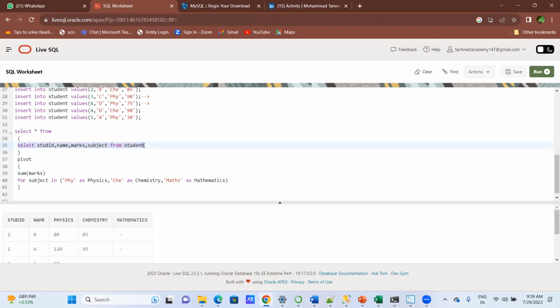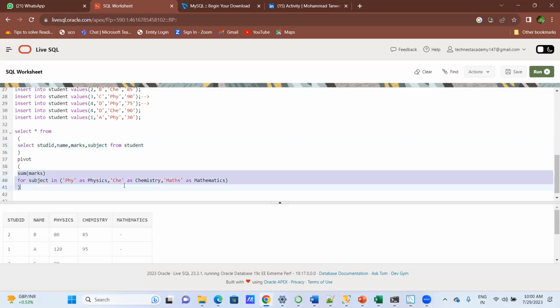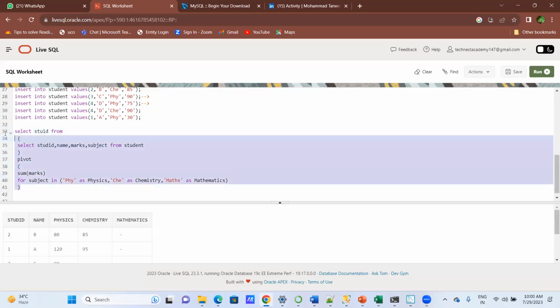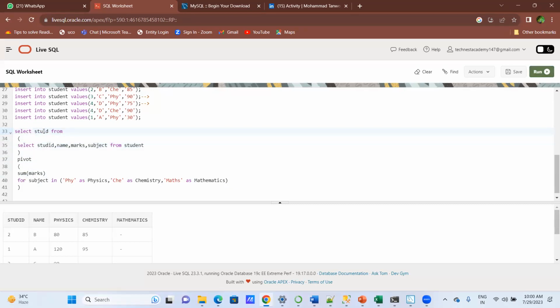Guys, this select is not for the user. This select is feeding the pivot function. For the users, this is displaying the output. Now see, I will write a student ID here. Check the output. One minute, the spelling is wrong.